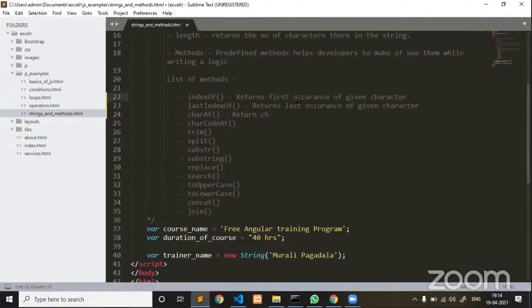So indexOf returns the first occurrence of a given character. If you pass an index to charAt, it is going to return the character which is inside that index, which is the value of that particular position. Now indexOf, if you pass a character, gives you the index position. Here if you pass an index, it will give you the character, returns the character on the specified position.